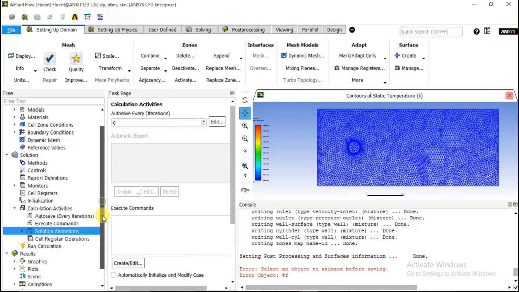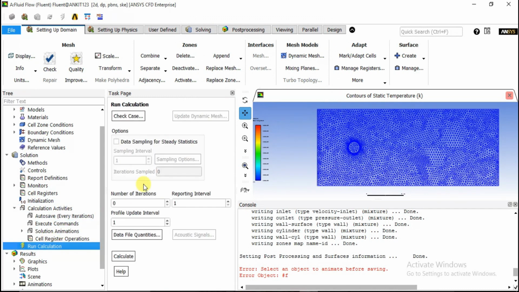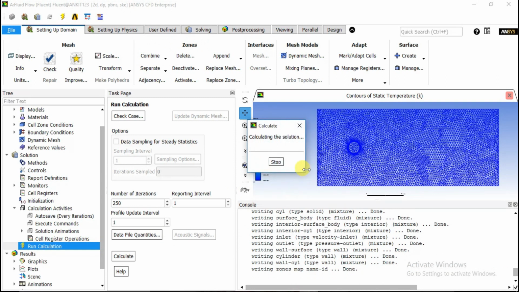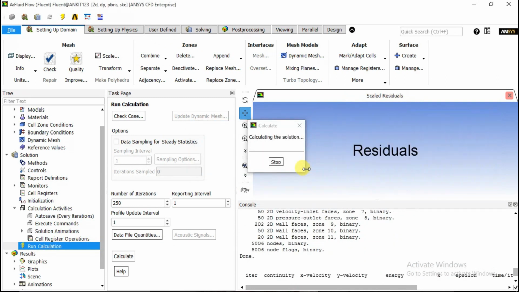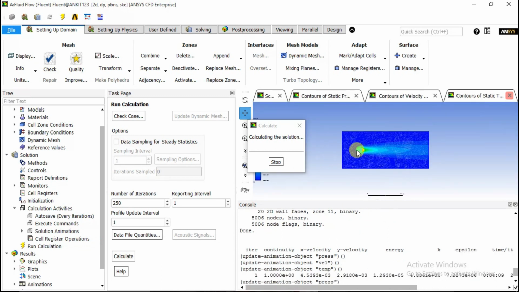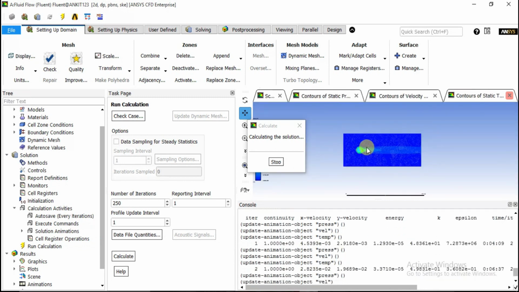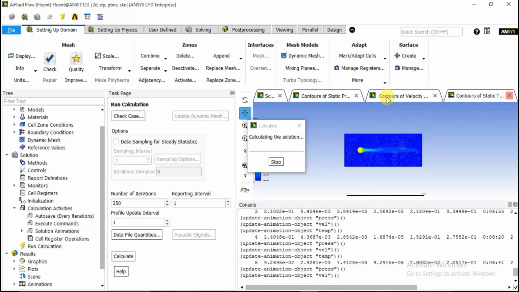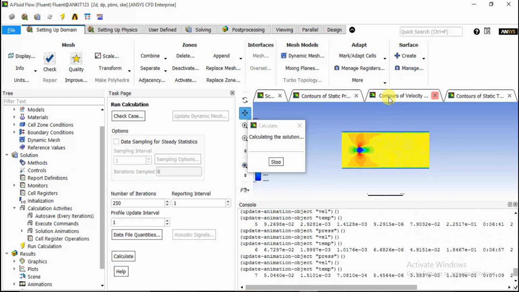Okay, after that we will go to run calculations, and we will apply some 250 iterations and start the calculation. So the calculation has been started. Now you can see this is a thermal boundary layer. Okay, how is the thermal boundary layer getting formed? Okay, this is a velocity boundary layer and this is a pressure contour.